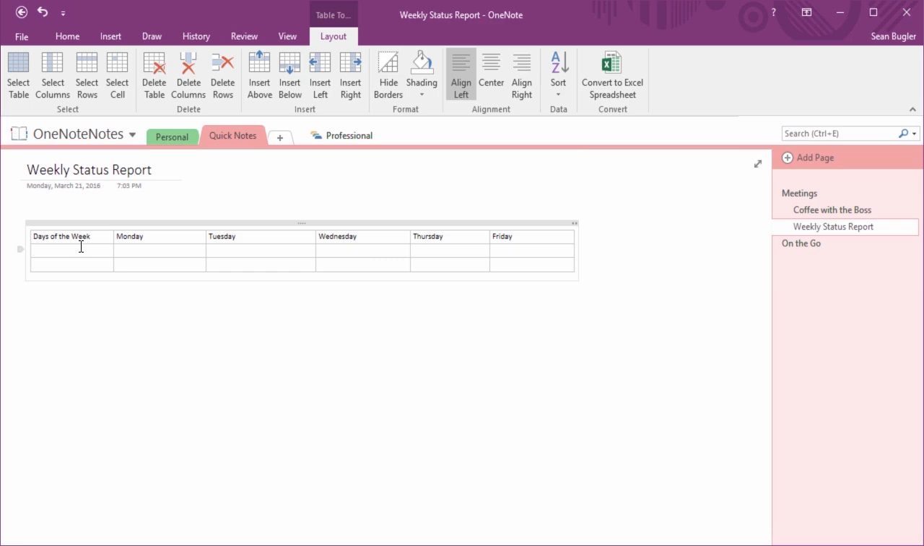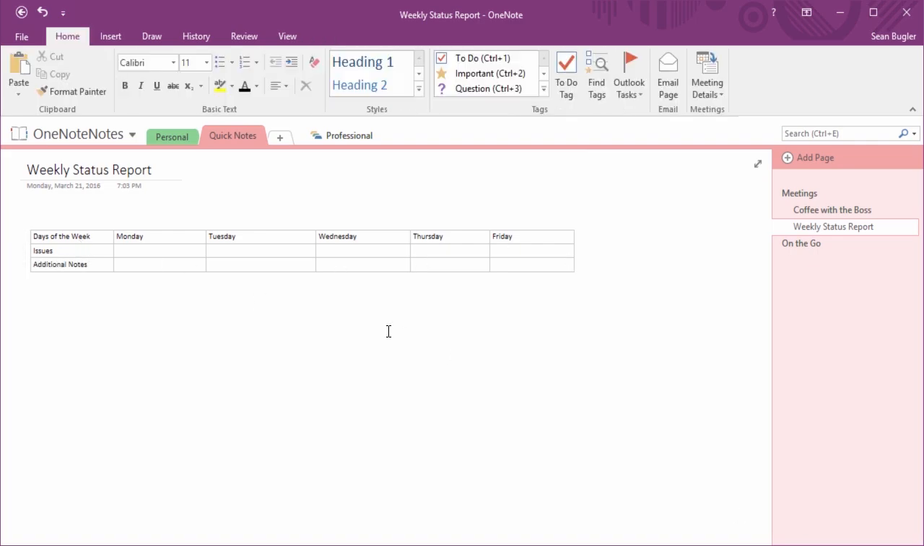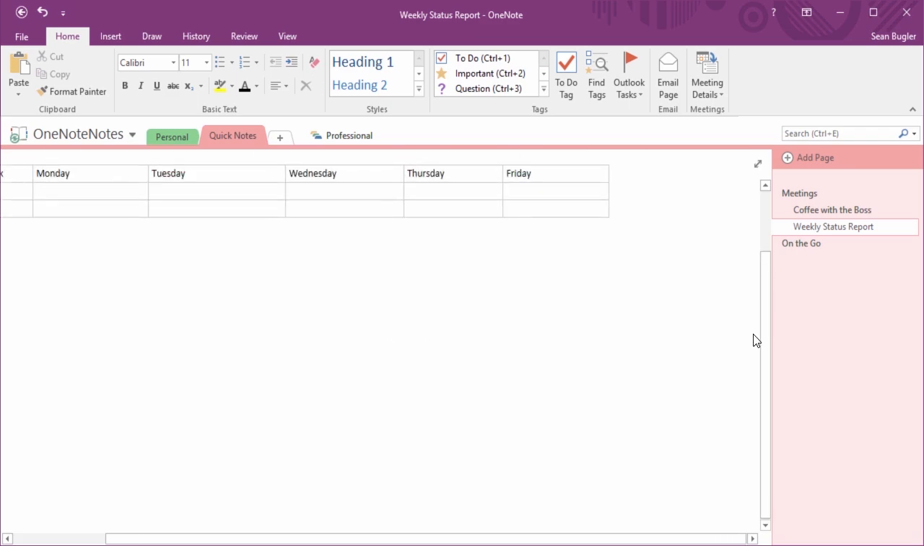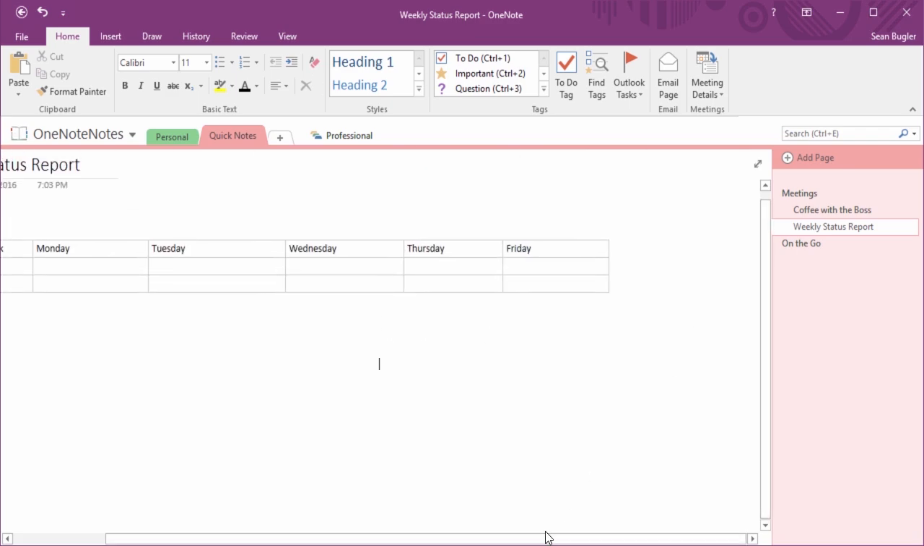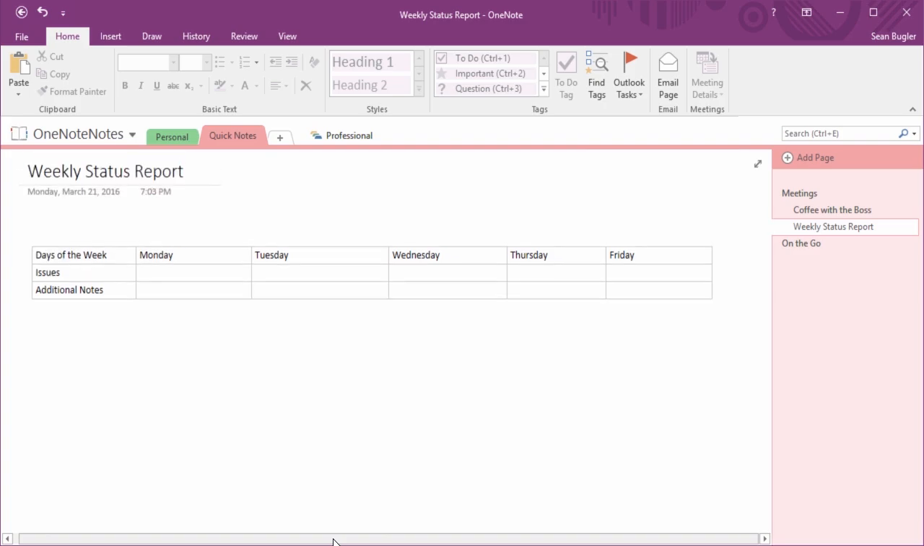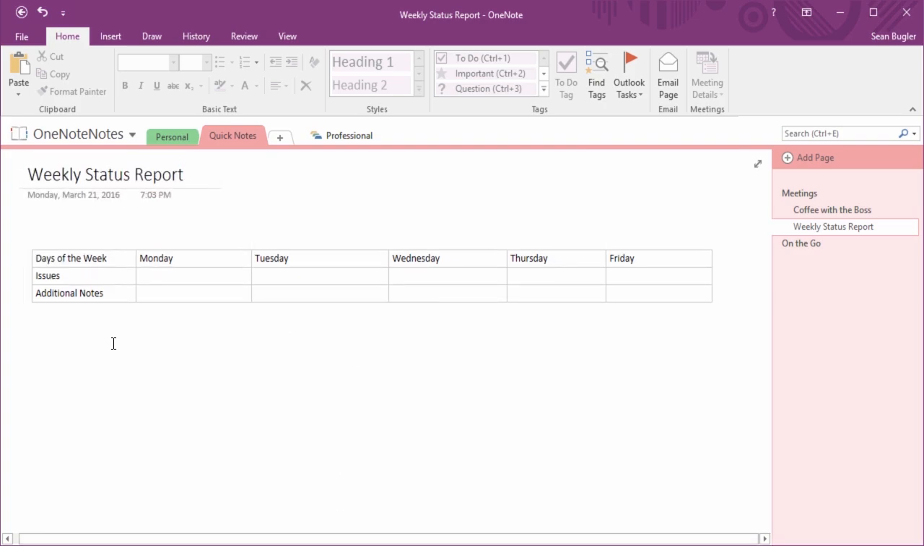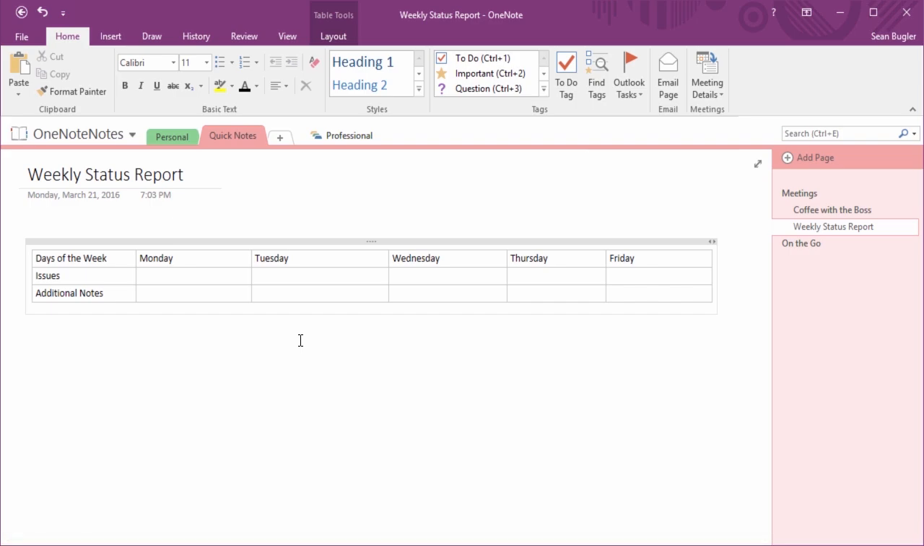So let's say this next section is going to be issues and additional notes. So there you go. I've got my structure. If I'd like to zoom in a little bit, I can definitely do that. Of course, if you wanted to, you could have made things a little bit bigger font-wise, but zooming in works for me. So there's my structure there. Now, of course, again, this is me building a table already having some predetermined idea of what I want my table to look like. We don't always have that luxury.